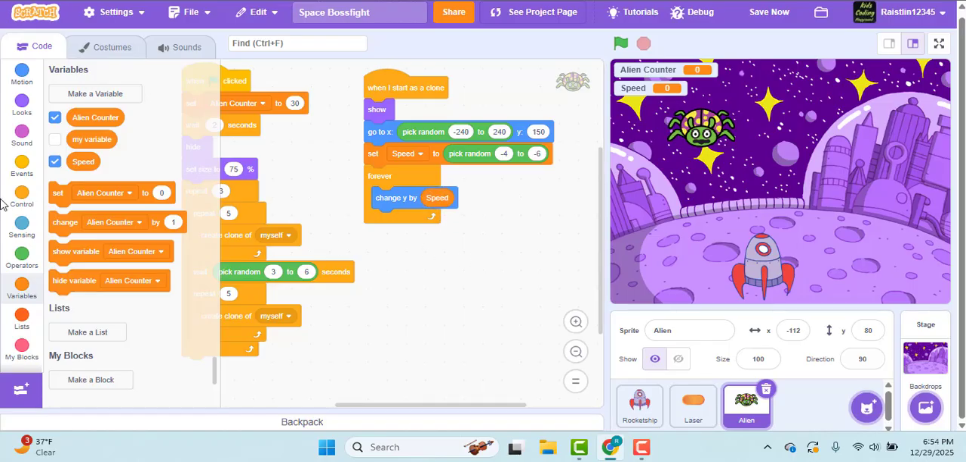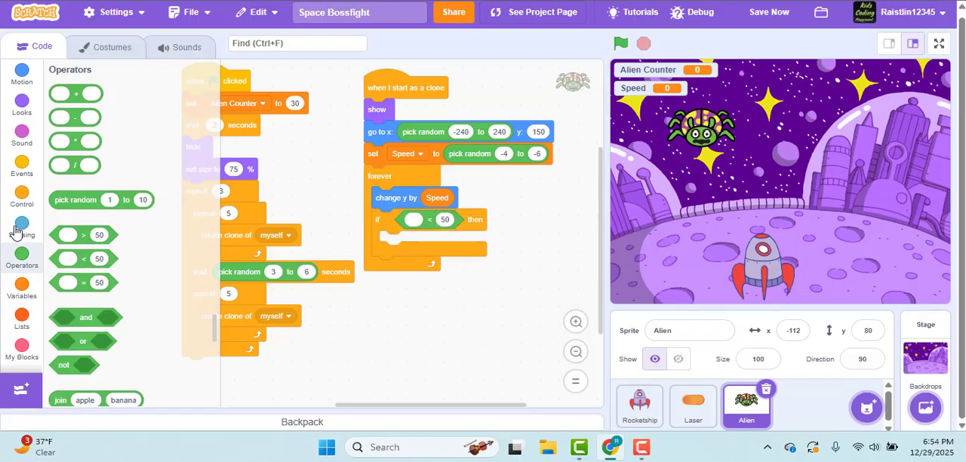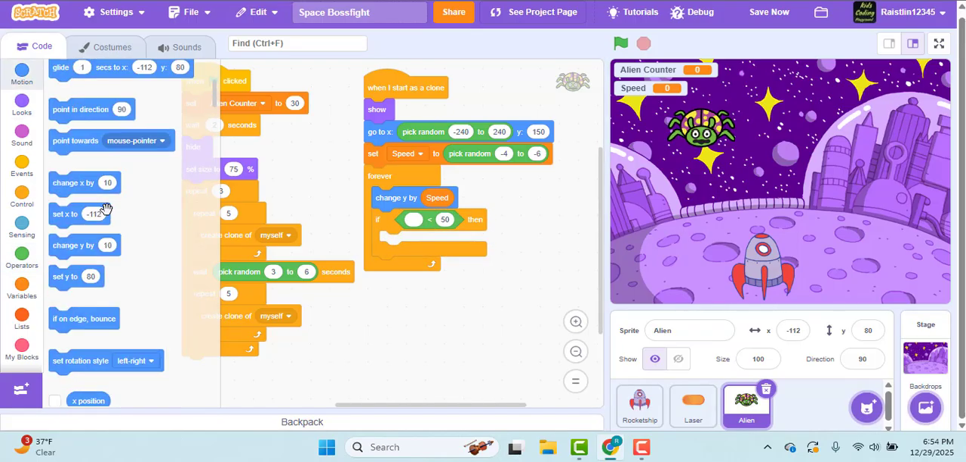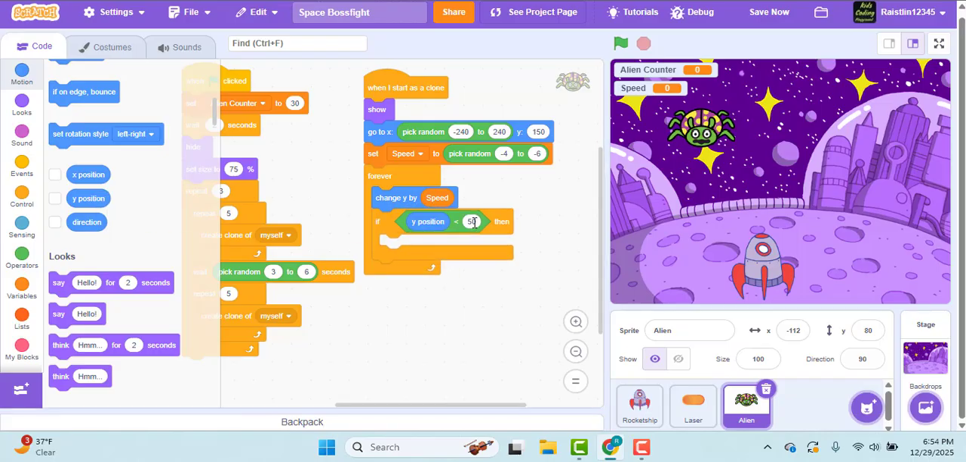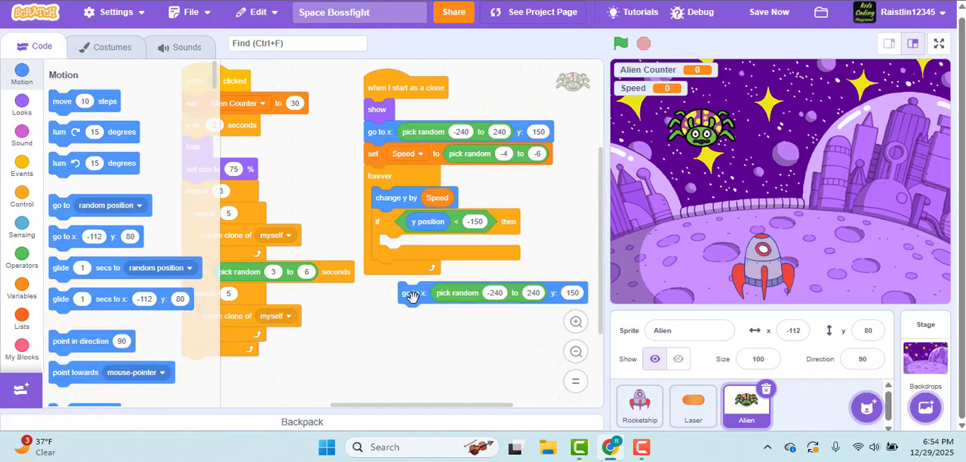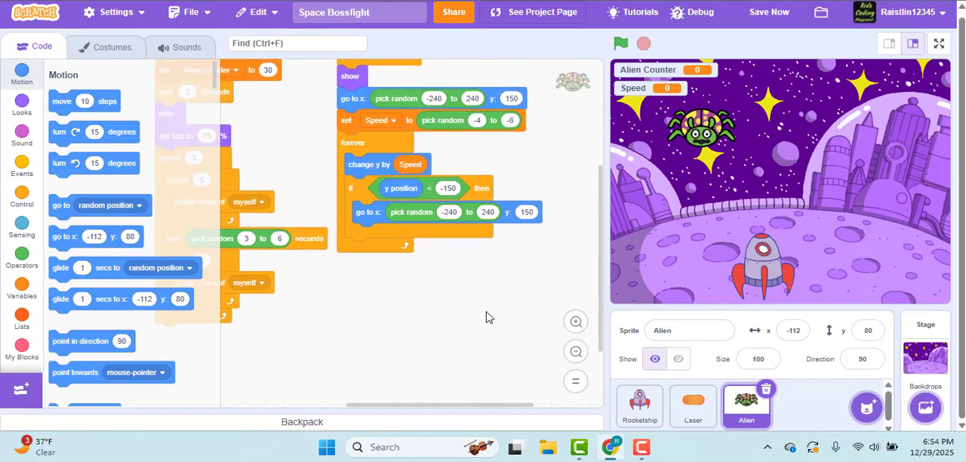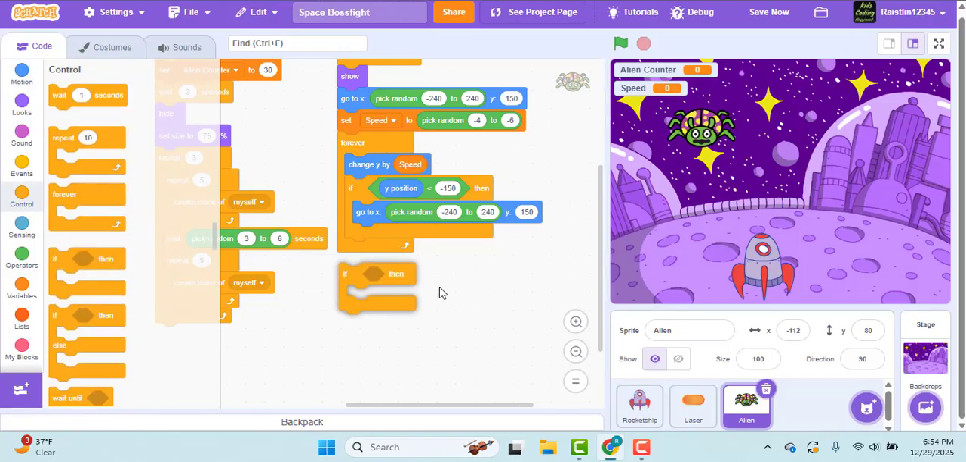And then we're going to say if the aliens hit the bottom, they're going to disappear. So we're going to say if the Y position is less than -150, then we're going to say go to pick random -240 to 240 and Y 150. You can just duplicate this, delete that. So basically you just want to reset it and make it go back to the top if it hits the bottom.